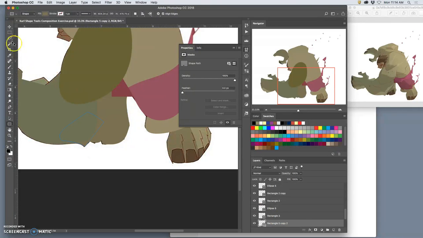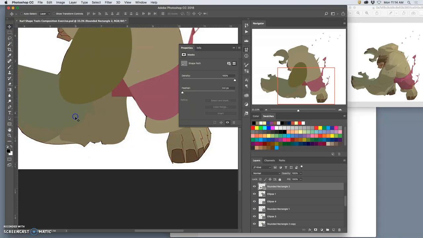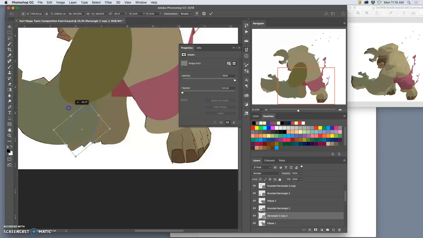Make a duplicate, Command J, use the Move tool. The Move tool will always pick the layer that's on the top. But if you're in a transform mode, it will stay with that layer even if you're on the move tool.